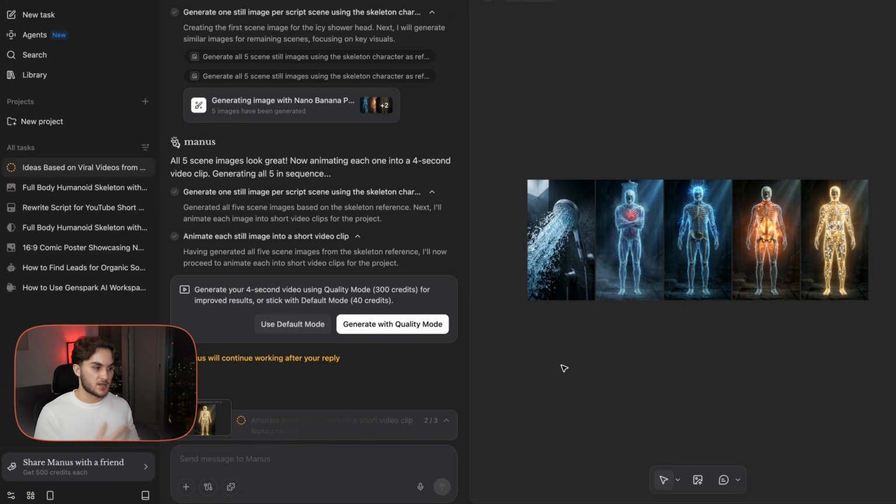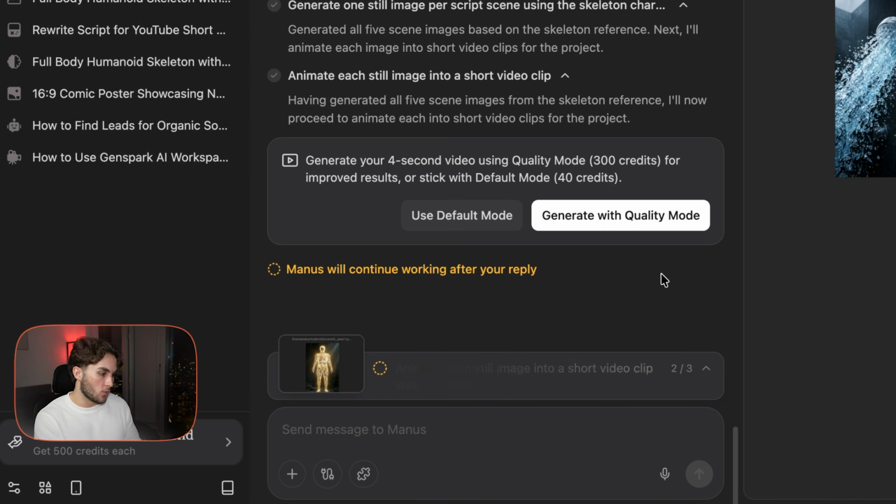Okay, so one thing that Manus does do, particularly when generating videos and things that are going to cost more amounts of credits, is they do sort of ask your opinion on what you want to use. So we can do quality mode for 300 credits, or we can do default for 40. Now I've been testing this myself, and the default mode has typically been pretty good.